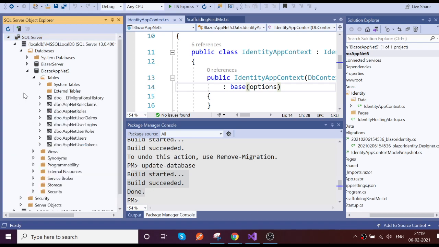Now I can see my tables related to ASP.NET. They start from ASP.NET Users, User Tokens, User Roles and Logins. We're going to explore these in the next coming videos.